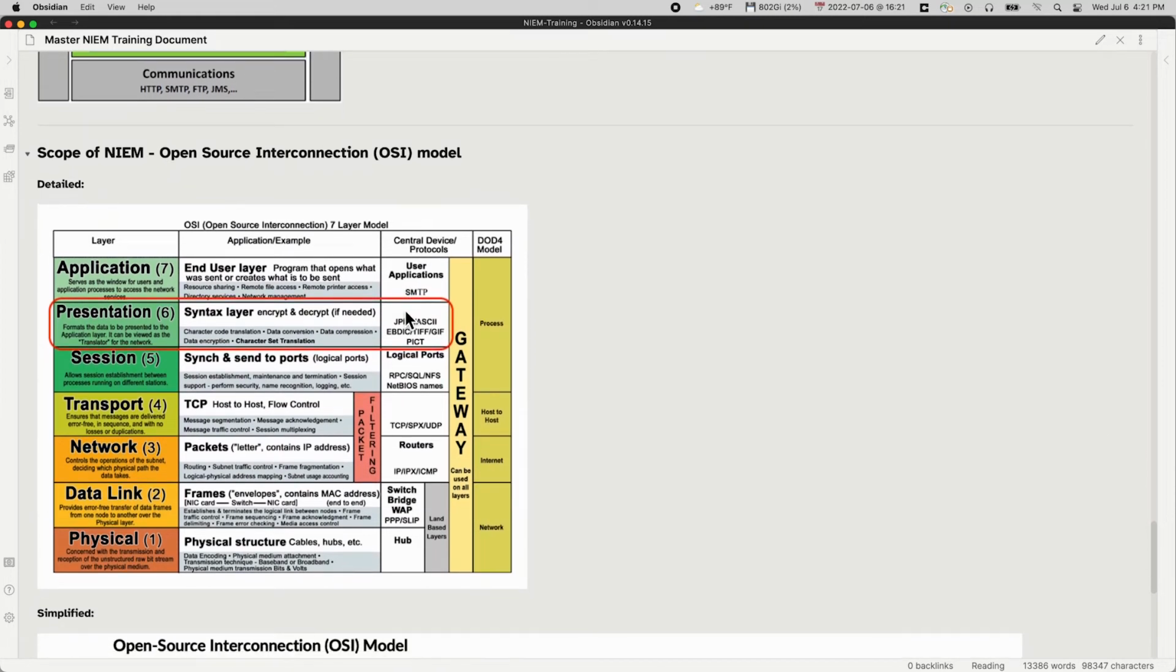But if you don't like that, we have the OSI model, Open Source Interconnection Model. And OSI has 7 layers, and they start very, very low level, physical stuff like cabling, all the way up to the end user, what an end user sees. And NIEM is presentation layer. It's layer 6 in the OSI model. Now, if you don't know about OSI models and you don't care, that's okay. There'll be more diagrams. But if you like OSI, yeah, it's level 6. Level 6 is a presentation layer.